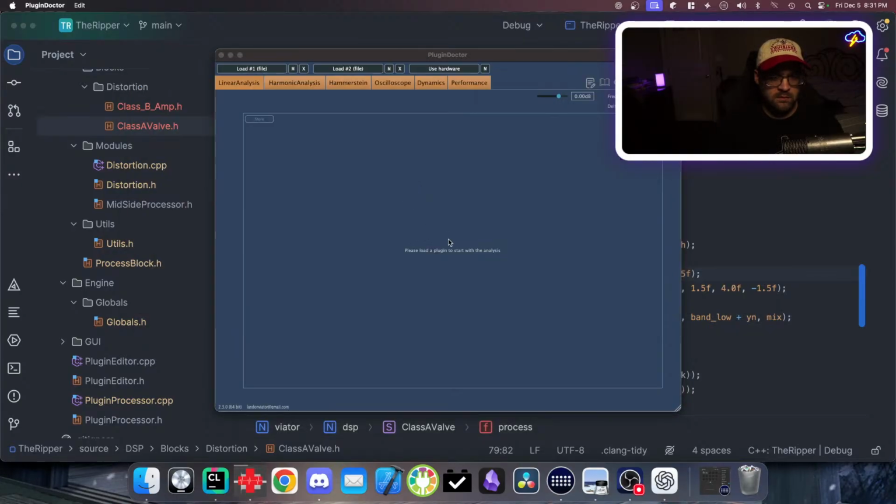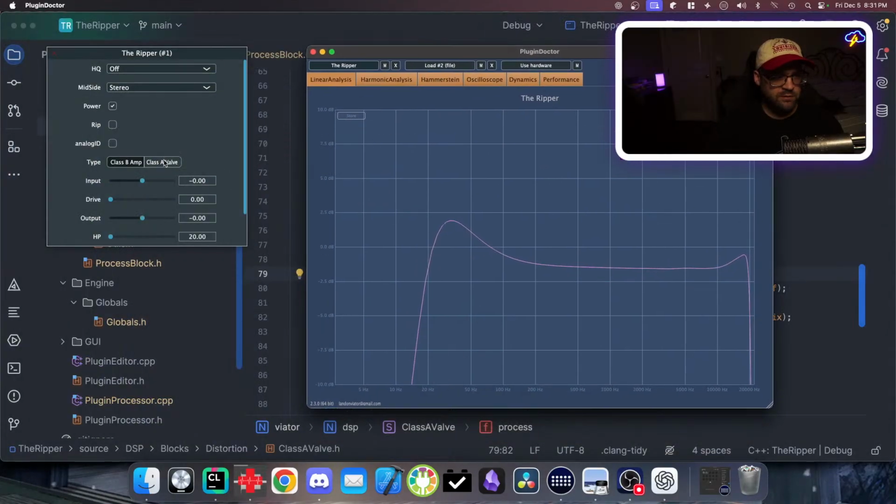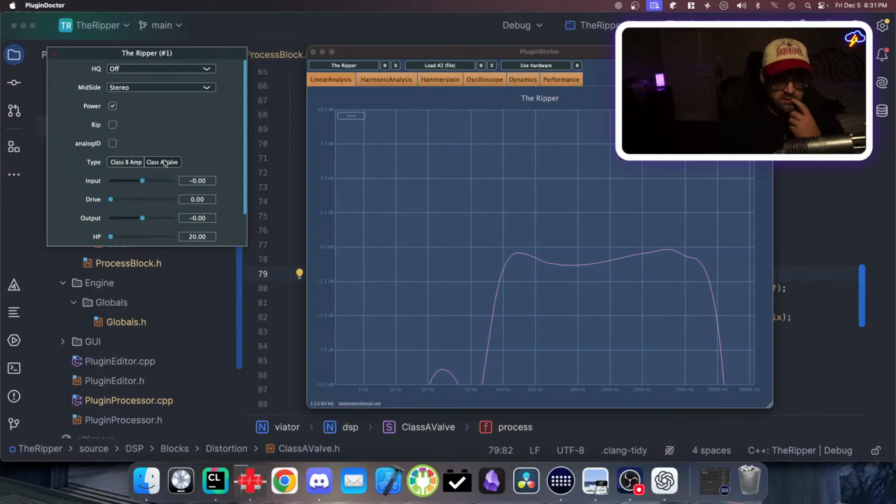All right. Here we go. Let's see if it looks weird. Yeah, actually, why is that happening? So we've got it almost looks like a phase shift. It's definitely cutting on our low end.